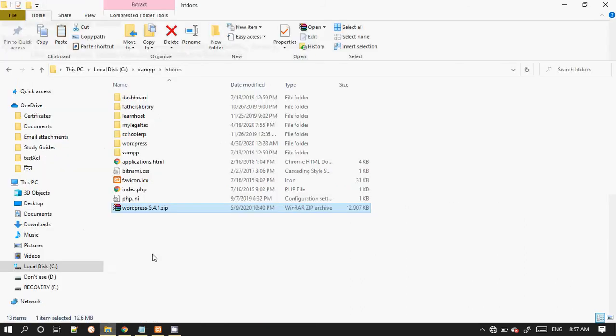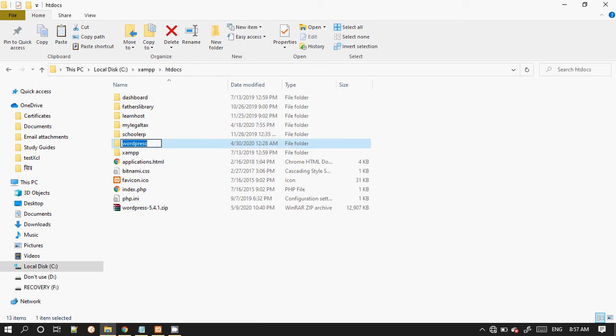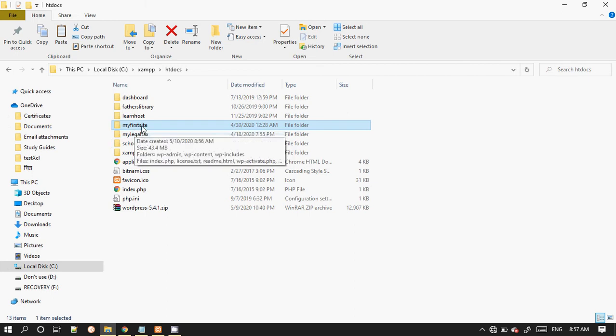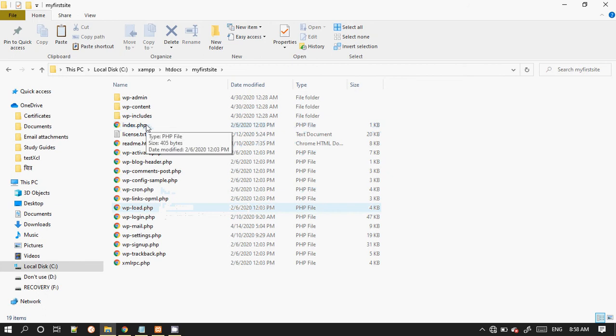So get back to the WordPress bundle. See, it's just extracted. So let's rename it. I'm renaming it with my first site and save. So you can see that the folder name is now my first site. Now you can also open it and check what are the files available here. You can see index.php, which all the websites should have.